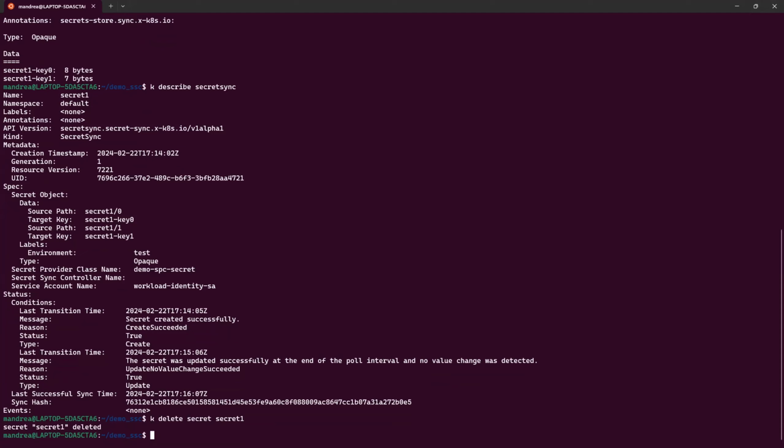And we're going to wait again for a minute. The TLDR here is that the owner of the secret is the secret sync. So just by deleting the secret, if we have the rotation enabled, the secret is going to get recreated as long as the secret sync object exists. So in order to really get rid of this secret, we need to erase the secret sync object. I don't think a minute has passed.